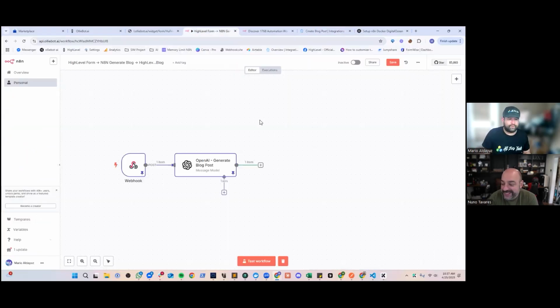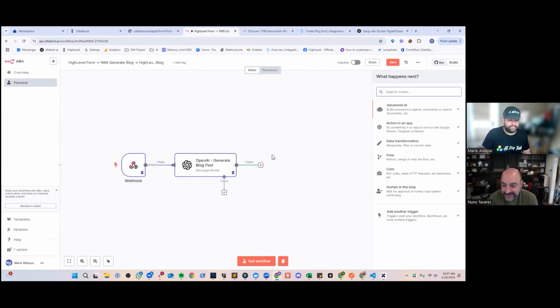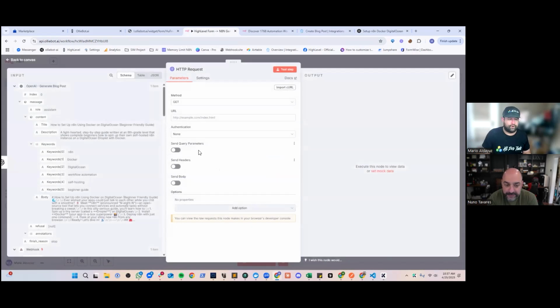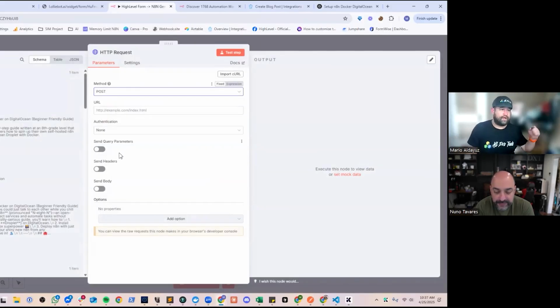So I'm going to copy that payload and I'm going to add an HTTP node. This HTTP node is just like calling a webhook, and it needs to be a post request because, again, HighLevel is posting the data to N8N. N8N is going to post the data back to HighLevel.